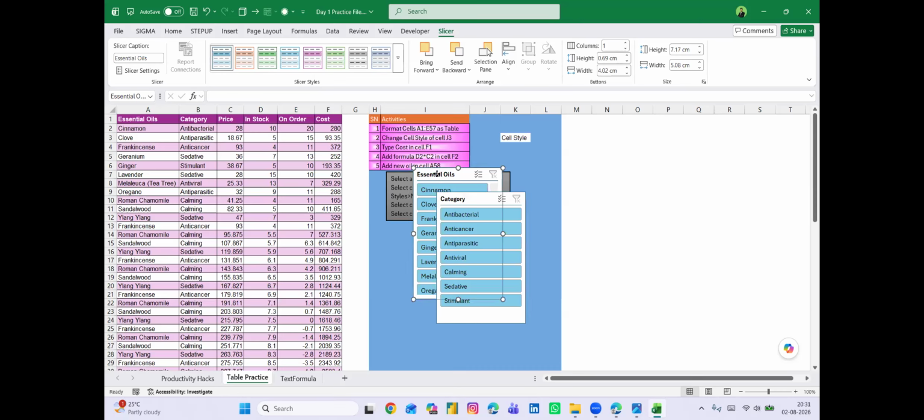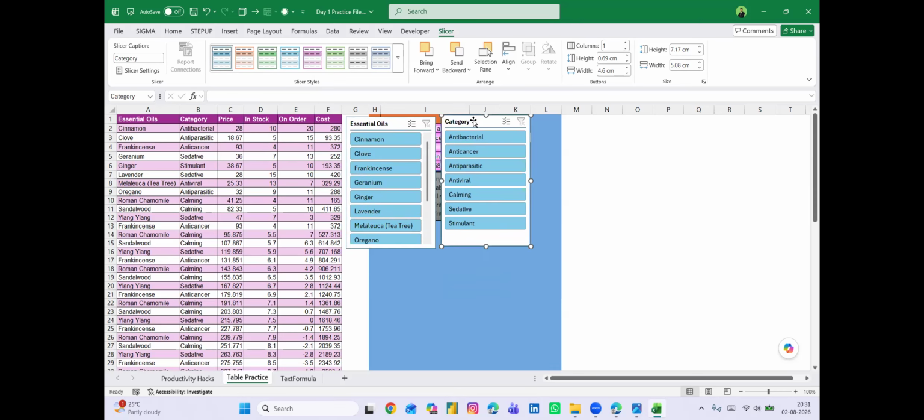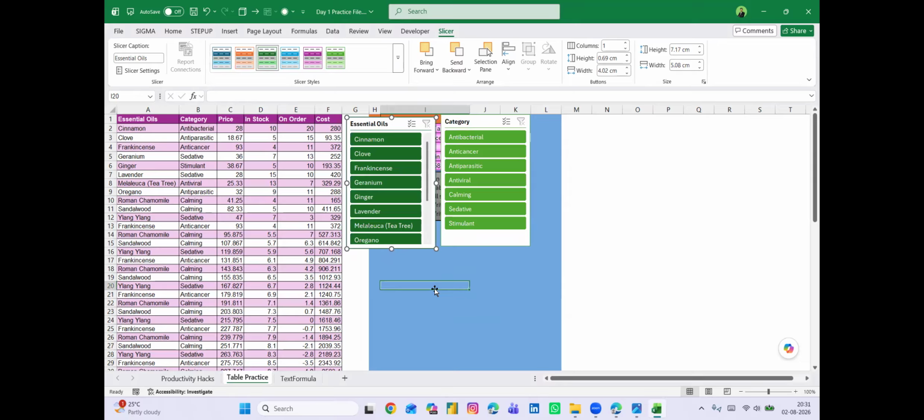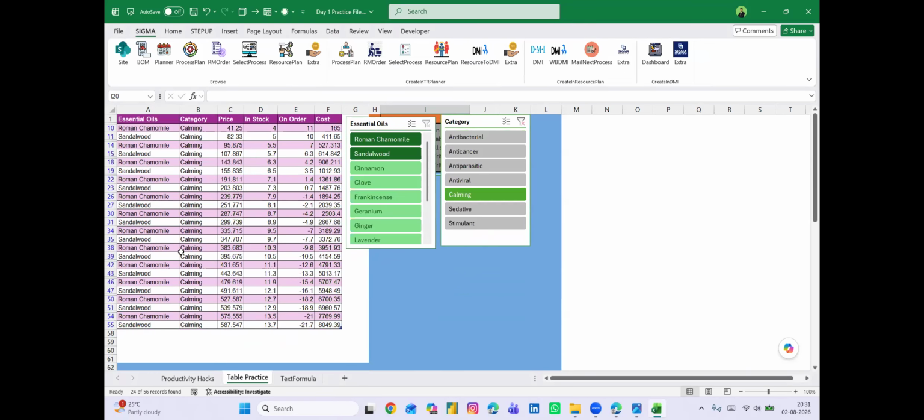So now I have two slicers here. You can change the color if you want. We have got one more tab, Slicer, and we can select some different colors for them. Now, if you want to filter with calming, you just click on calming and see your data is filtered for calming.